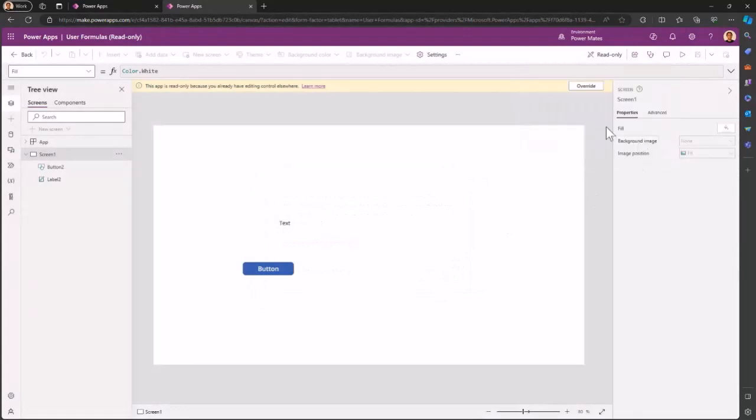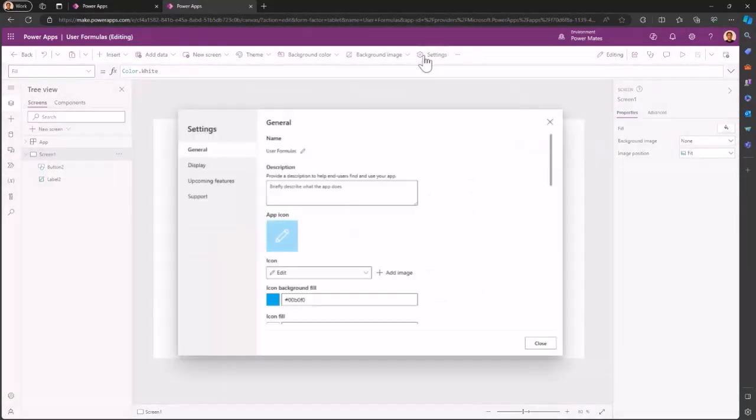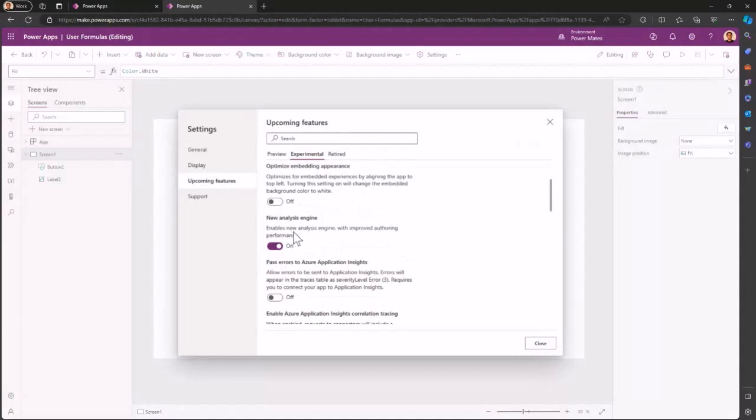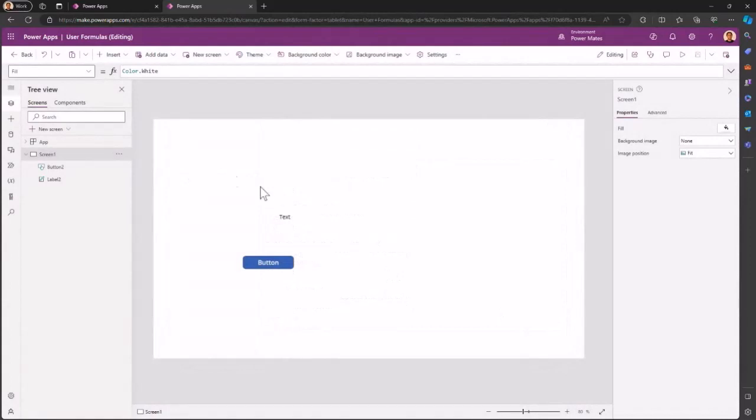Okay, yeah, I need to override the application. So we can check again here that in the incoming features, in the experimental, we have already activated the new analysis engine and the user-defined functions.